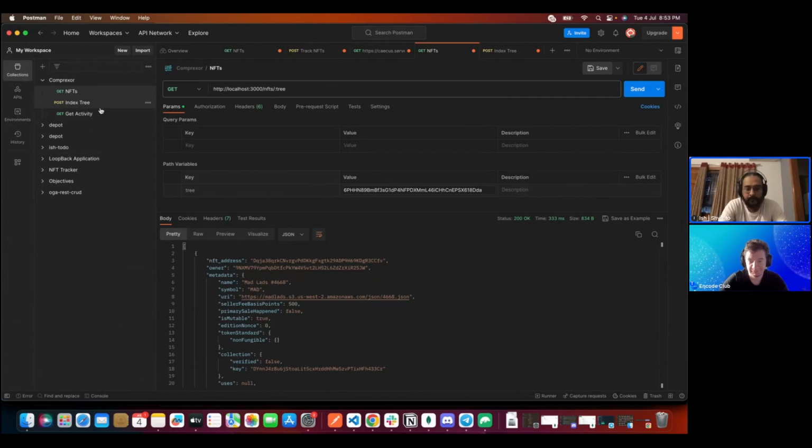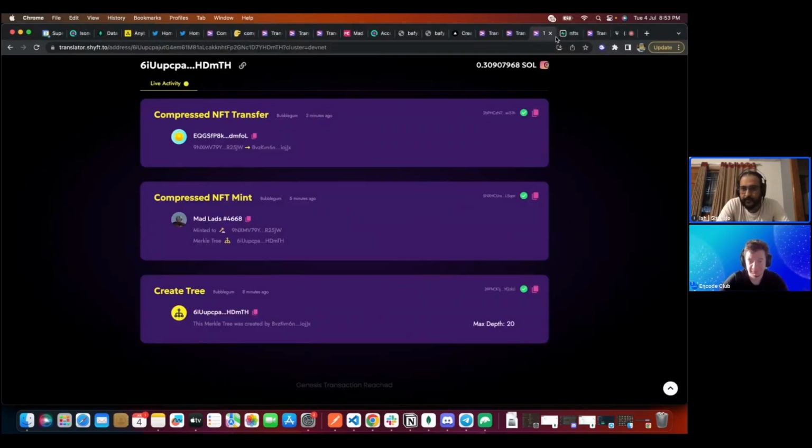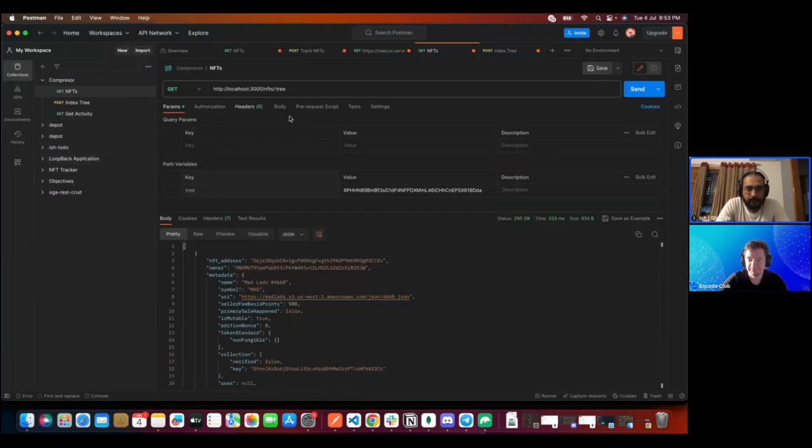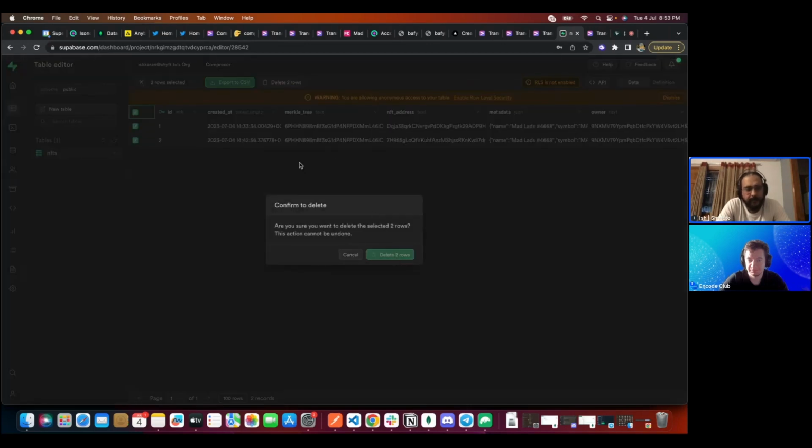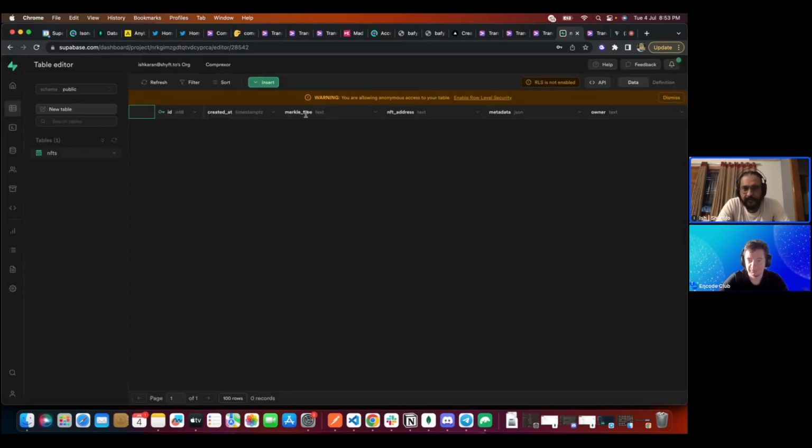Okay. And how are we going to do that? And that is where the magic of callbacks comes in, which you might also know as webhooks. So let's just check. Okay. Yeah. So we have already created a small, I'm gonna delete this, this is just Supabase, and we have created a simple schema to index our compressed NFTs. We just note down the Merkle tree, the NFT address, metadata of the NFT, and who's the current owner of that NFT. And right now it's empty.